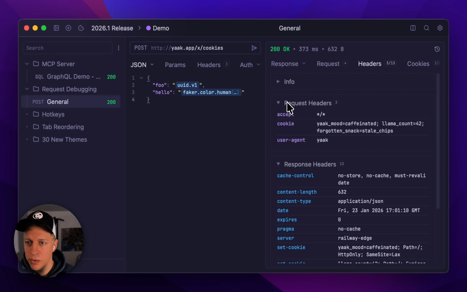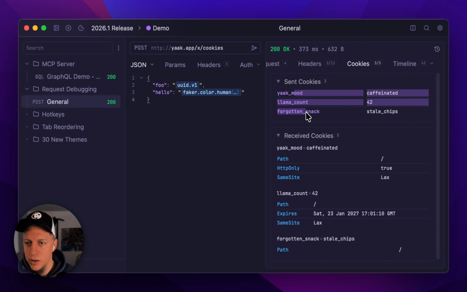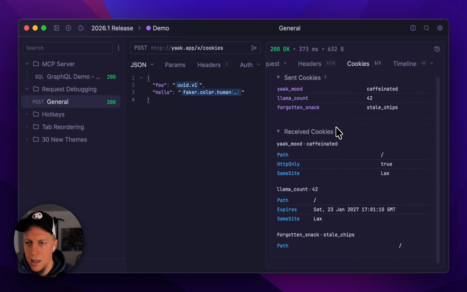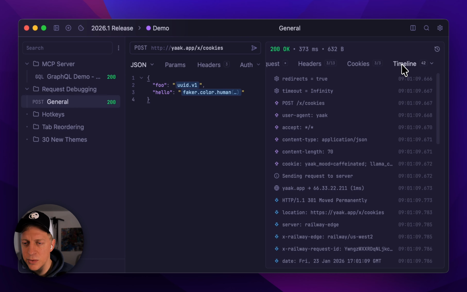There's also request headers that are included. So now you can see the exact headers that were sent off, including cookies and all that stuff. And there's also a cookies tab, which is a new dedicated tab. So you can see it sent 1 cookie, received 3 cookies. You can see all the details and everything. And then the last one is a timeline tab, which is perhaps the most useful.